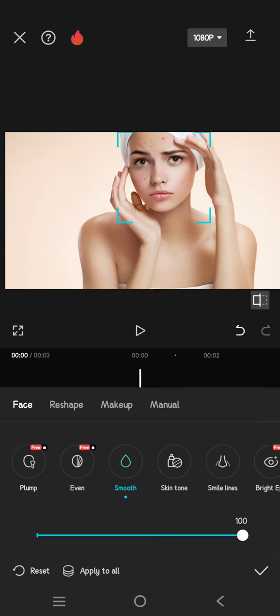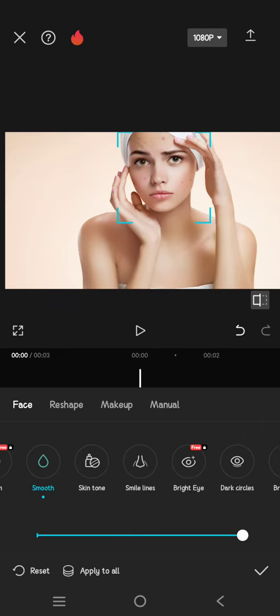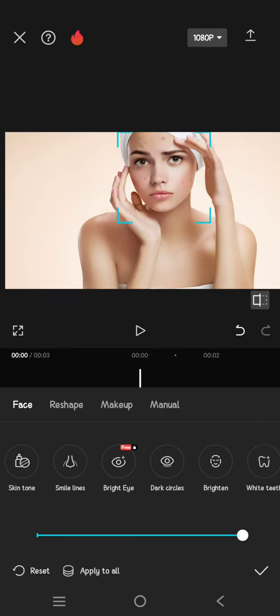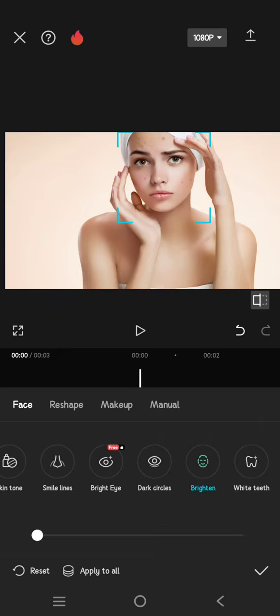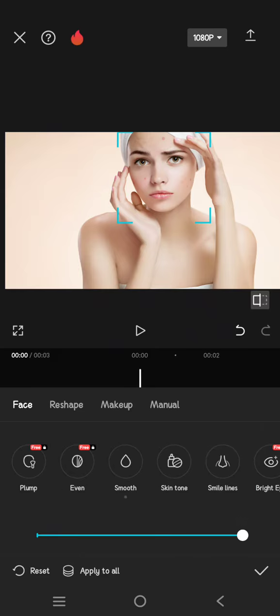You can see the pimple is now not really visible, so here I'm going to select brighten and I'm going to go with 100. You can see now the pimple is not really visible.